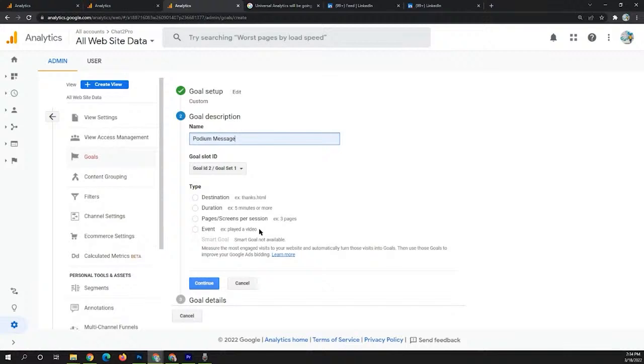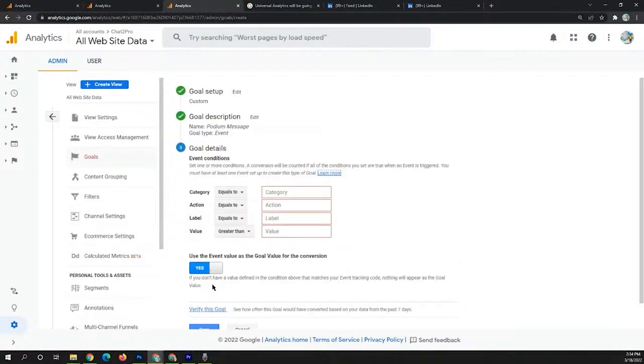Events are more than just playing videos. These are things that could be outside of what's happening on your website, like an outbound click, something you create in Google Tag Manager, or in this case, a web chat conversation. So we're going to go ahead and click on event. And we're going to say continue.